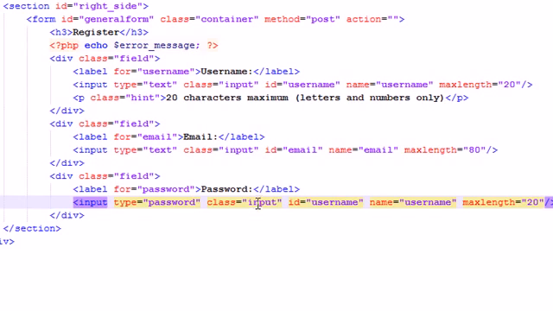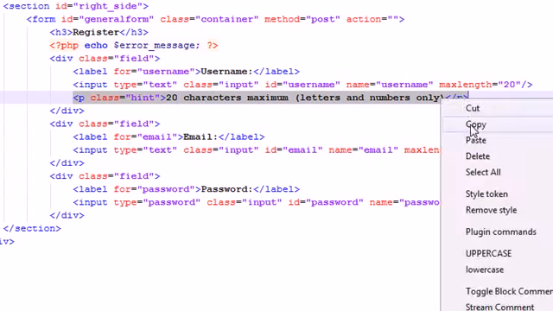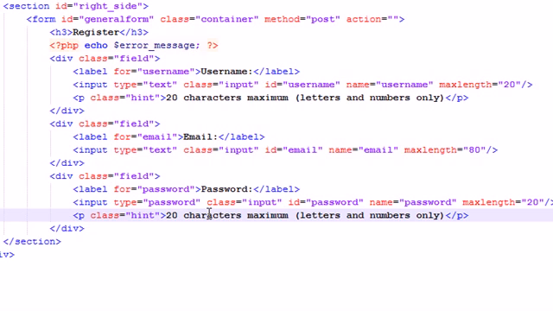So the class is of course input, the ID and the name are password, password. And for the password, let me just give it a max length of 20 as well. And for the hint, let me just copy this hint, because it's going to be kind of the same. The hint for the password field is 20 characters maximum. We won't say letters and numbers only because, hey, if you want to throw a dollar sign or an @ sign or something in your password, then go ahead and feel free.